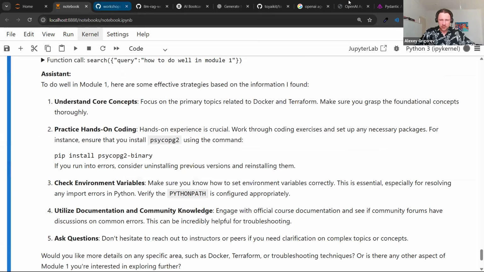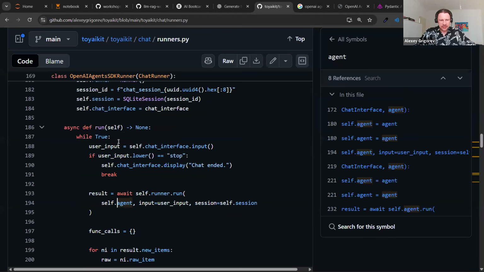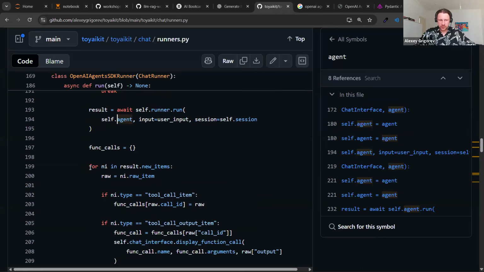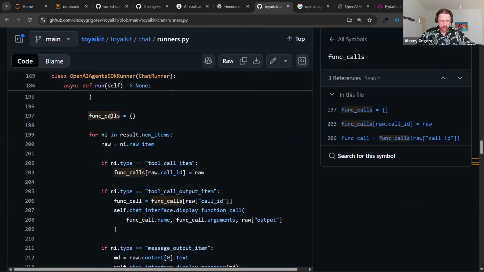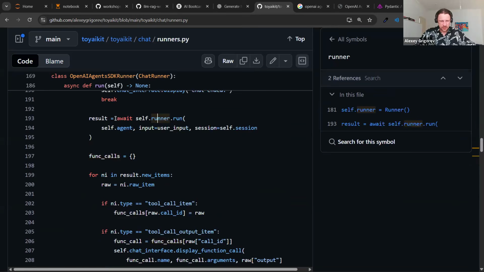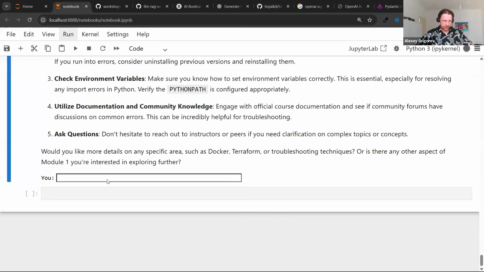I encourage you to check this code, because at the end, when you actually use these agents SDK, you will probably not rely on ToyAI Kit for this. You will probably want to implement these things yourself, or at least this is actually the core logic. So you use runner to run it, and the rest is just for displaying purposes. So let me stop it.